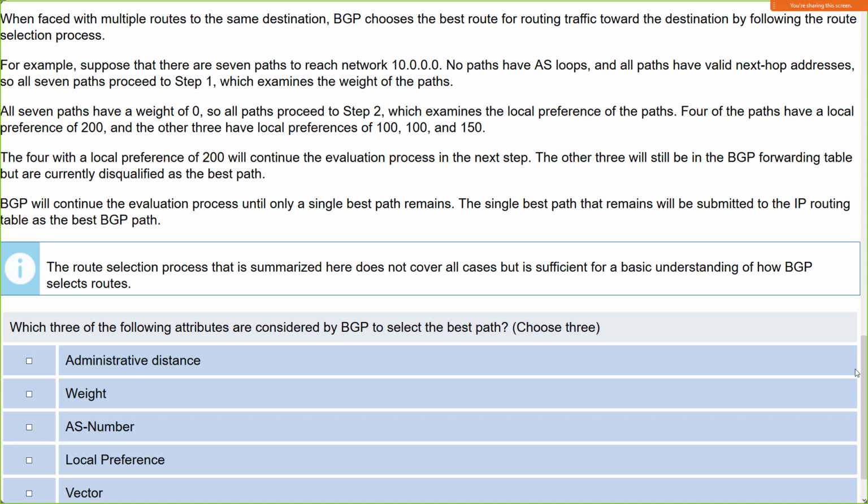So BGP continues to evaluate this until only a single path remains. That's the one that gets the asterisk in the BGP table. That's the one that ultimately goes into the global RIB. All right.